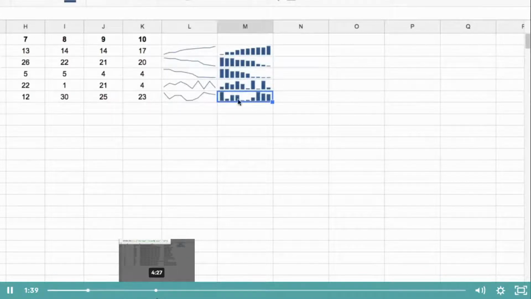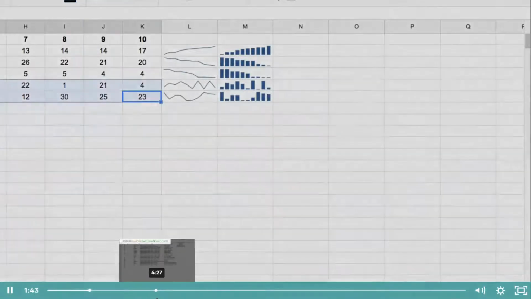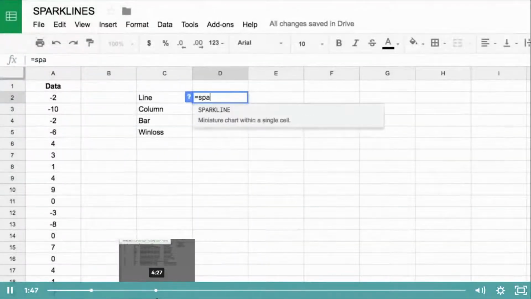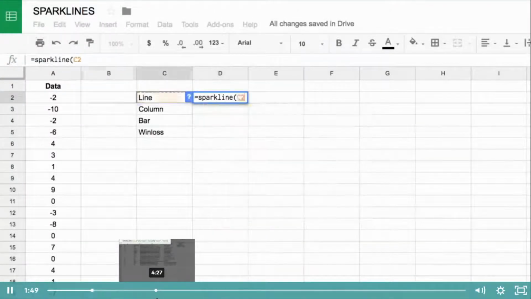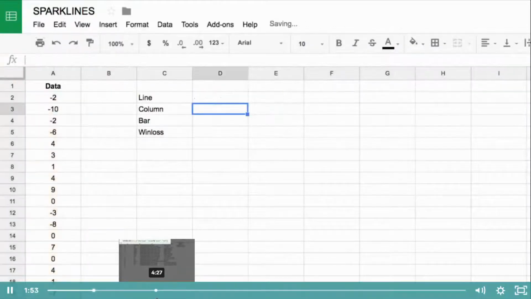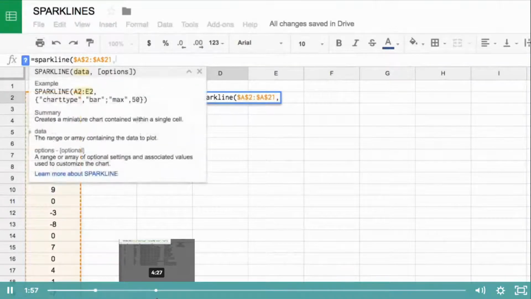They don't have any axes or context, so you need to just bear in mind that they just show a trend of your data. So there are 4 different types of sparklines in Google Sheets. So sparkline, let's highlight the data, let's lock it, and actually the default is the line, but just to be pedantic here to show you the syntax, we'll specify it.